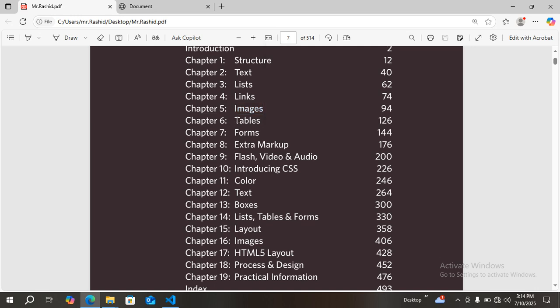We shall see how to include images in our web page, in our HTML document. After that, we shall go on to tables. We shall see how to create tables in an HTML document, everything about tables. Then after that, we shall go on to forms. We see how to work with forms.